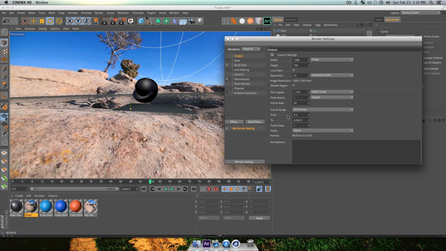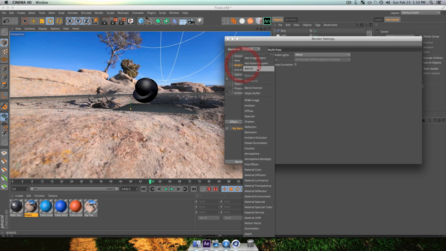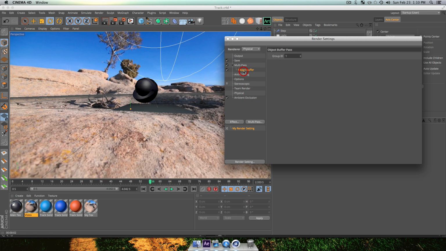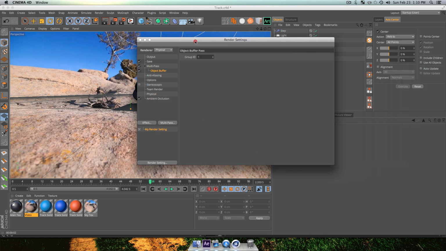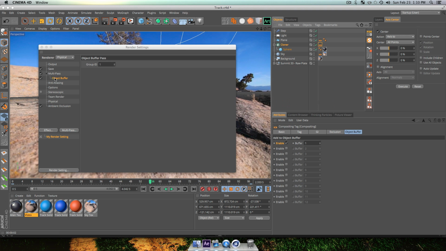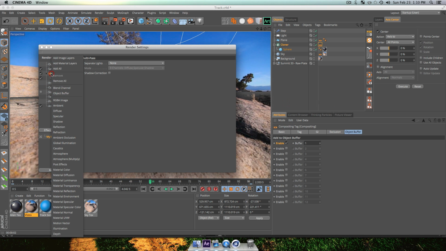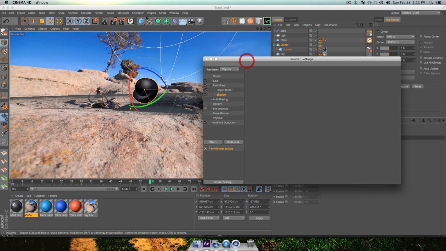So let's go into our output, make sure your frame range is set to all frames, and go over to your multipass. Click that on because we want to have multiple passes of this render. Right click and go down to object buffer. So just make your object buffer correspond to the group ID that we put on our cloner. So as you can see, this is set to object buffer 1. We need our group ID set to 1 for our object buffer in our multipass. Makes sense. Let's go on to our multipass, right click, and go down to shadow. So what this is saying is we want to also export all the shadows in our scene separately.